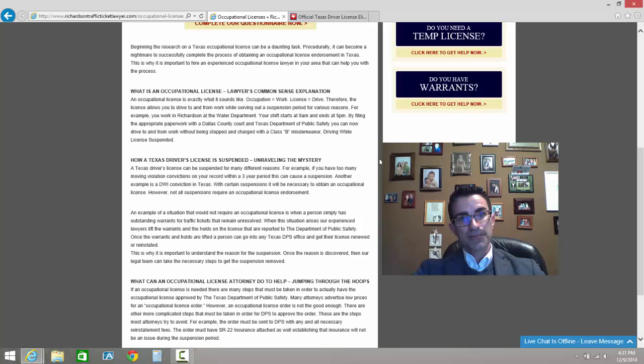We've seen it take longer. DPS has been known to lose things, like I said earlier. So you just have to be patient with that process once we send the documentation up. But those are the basic steps of how to get an occupational license if you're a resident of Richardson, Texas.